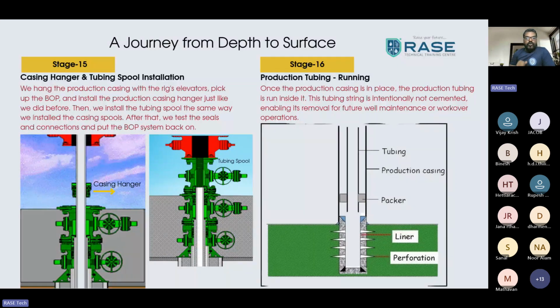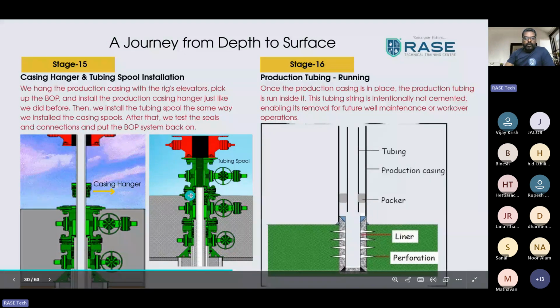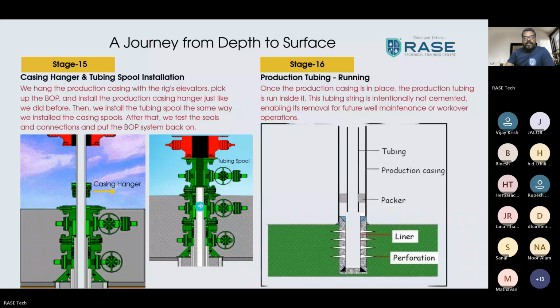Then we will install the tubing spool. After your casing hanger, you install the casing hanger here. So you secure your production casing. Then you install your tubing spool. This is tubing head spool, tubing spool, you can call it either. Okay. Then once you install the tubing spool, you have to nipple up again your BOP system.